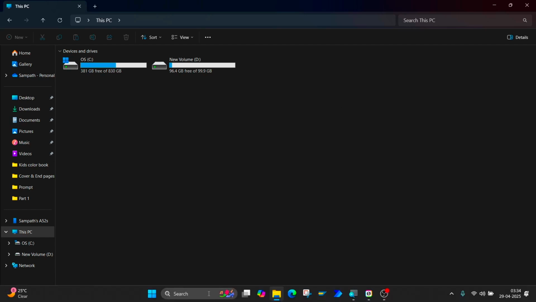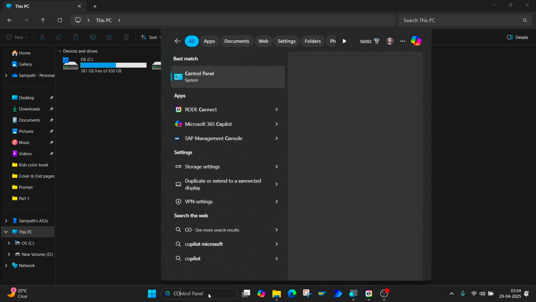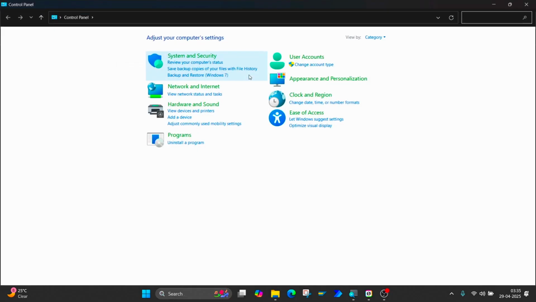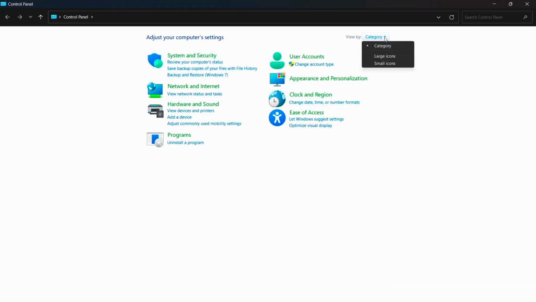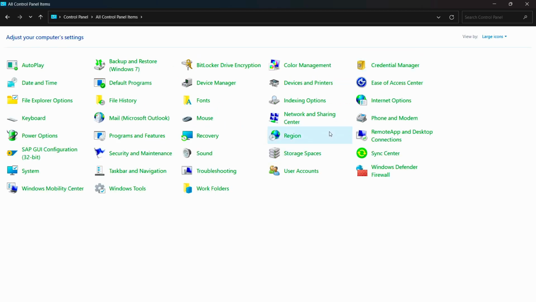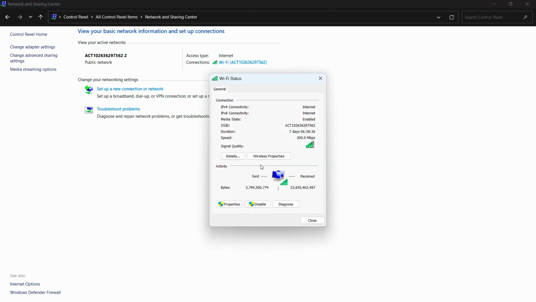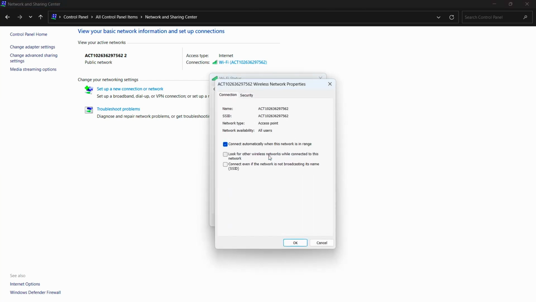Firstly, go to the Control Panel. Click on this down arrow. Now click on large icons. Here click on Network and Sharing Center. Now click on your Wi-Fi network. Now click on Wireless Properties.